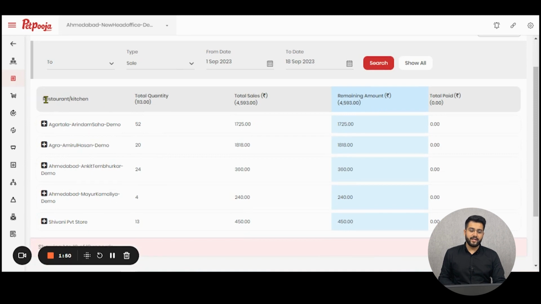Let us understand the column headings first. The first heading is for the restaurant or kitchen place to which the transfer took place. The second is the total quantity transferred to the outlet. The third is the total amount, or revenue, or sales, or internal transfer amount for that particular outlet.